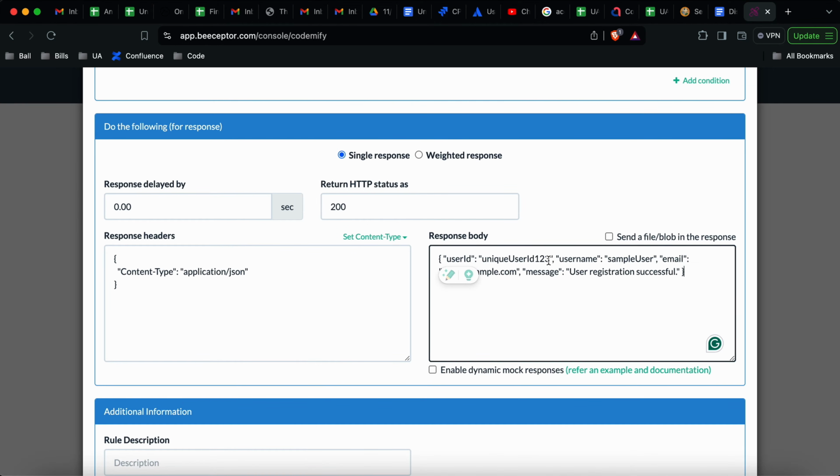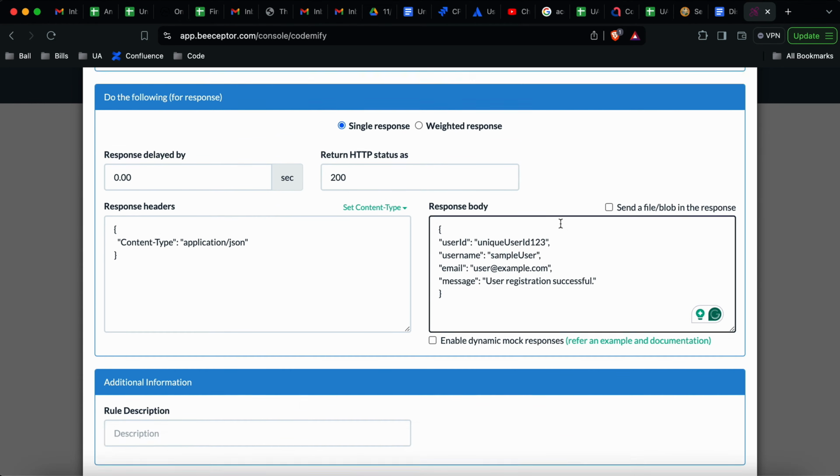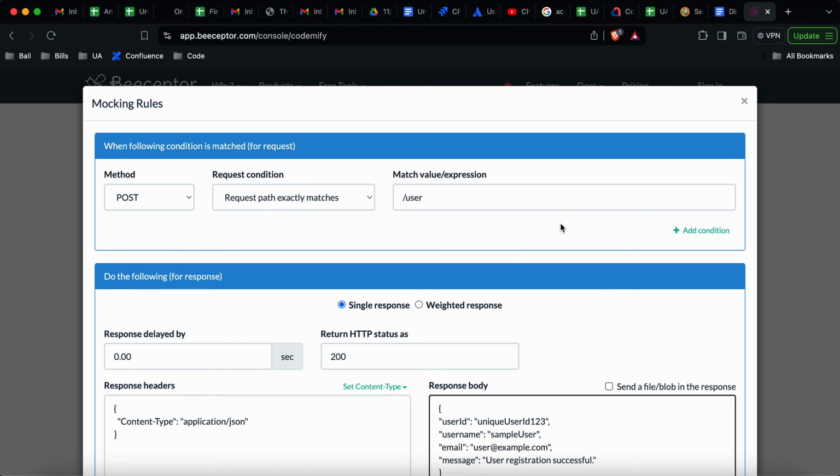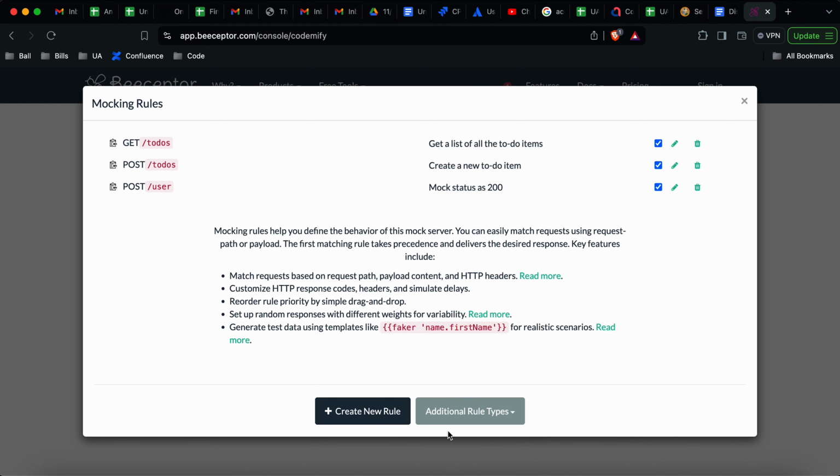Okay, and here we go. I'm going to paste the body. I'll also beautify it so it looks much better for you guys. It would be much more readable and maintainable. Awesome. So this is the default body that we're going to send in response whenever someone sends a POST request to /user. So let me save it.